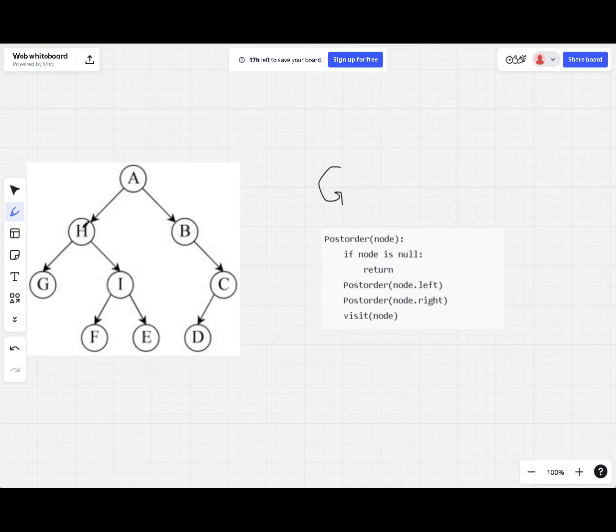We then have to visit this root node's entire right subtree, which will take us to this subtree with the root I. We then have to visit I's entire left subtree. That takes us to the leaf node with value F, so we will visit F. We then have to visit I's entire right subtree, which has a leaf node with the value E, so we'll visit E. Now that we visit I's entire left and right subtree, we then will visit the root, which is I.